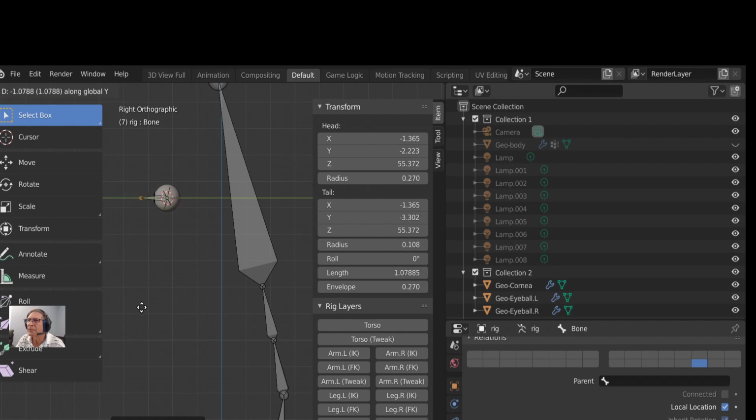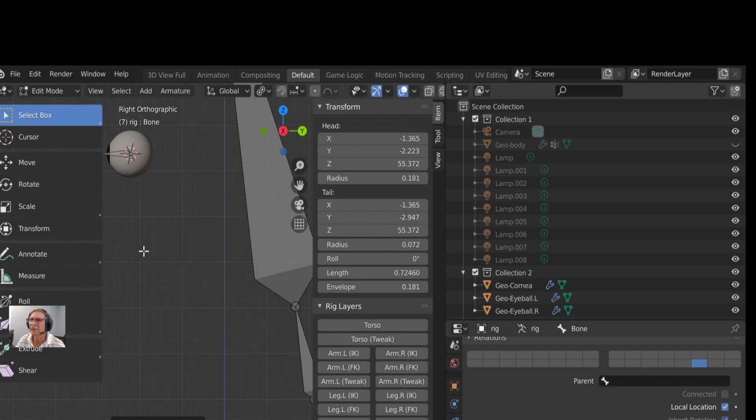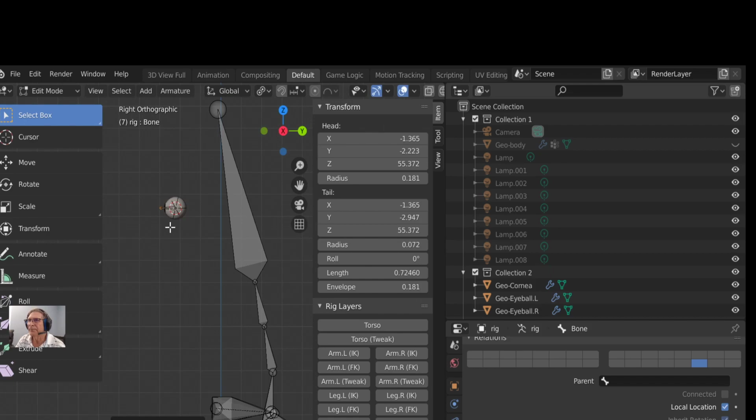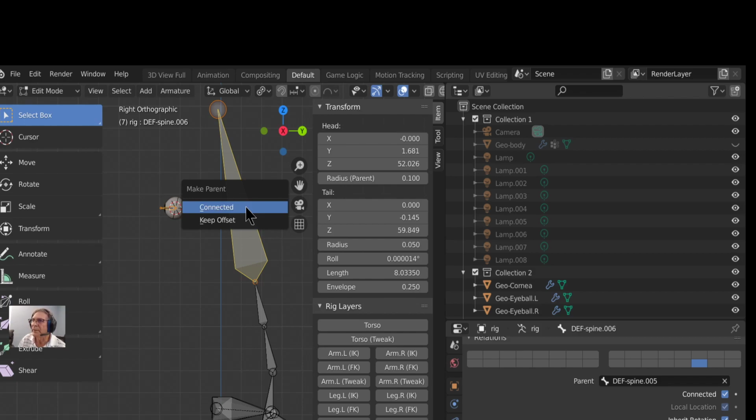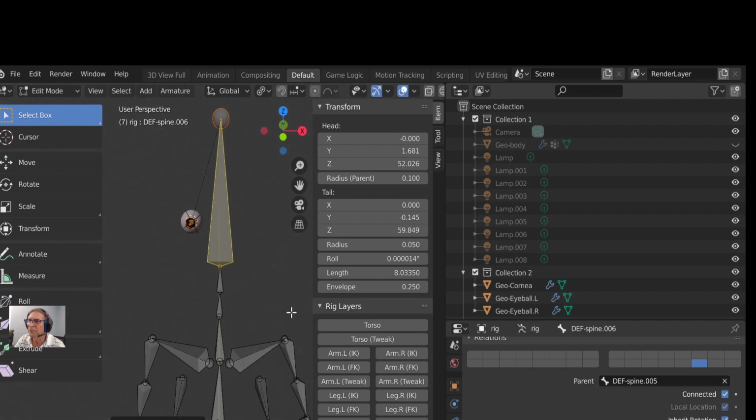Yeah, you can stick it out like that. That's okay. Now this bone here, you want to parent it to DEF. Control P. I'm just going to do one eye, but you could do the other. Keep the offset. Okay, so that's the basis of your bone.